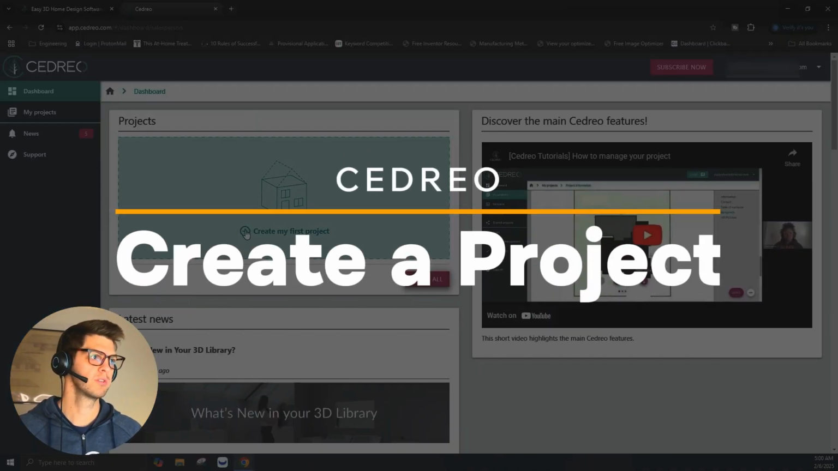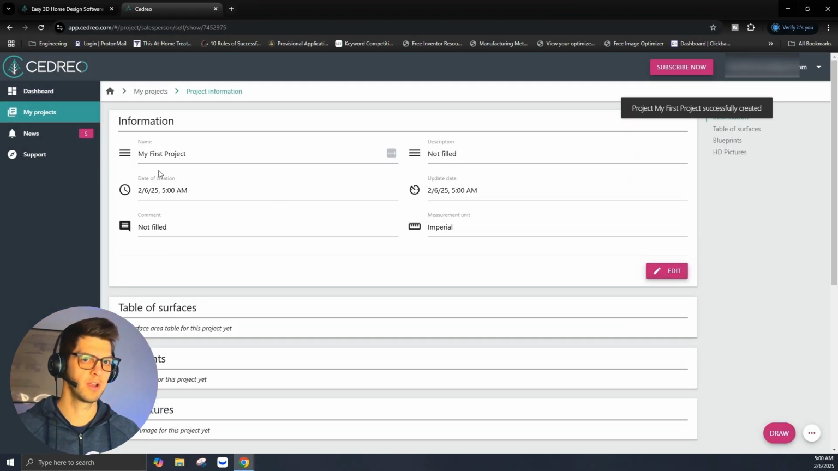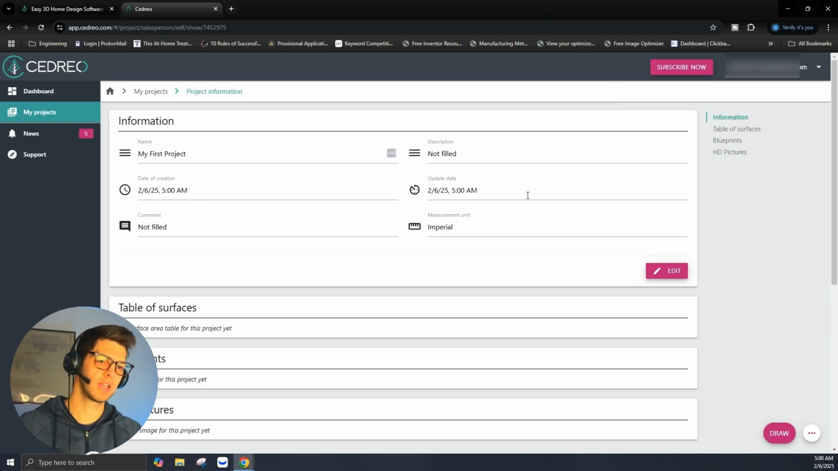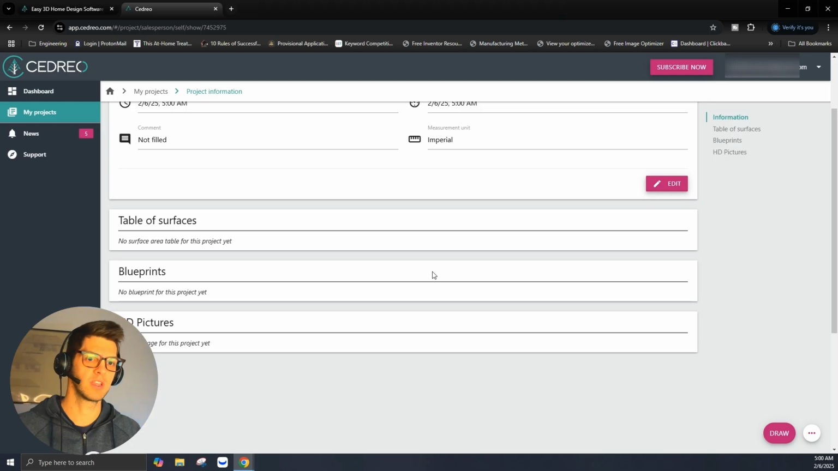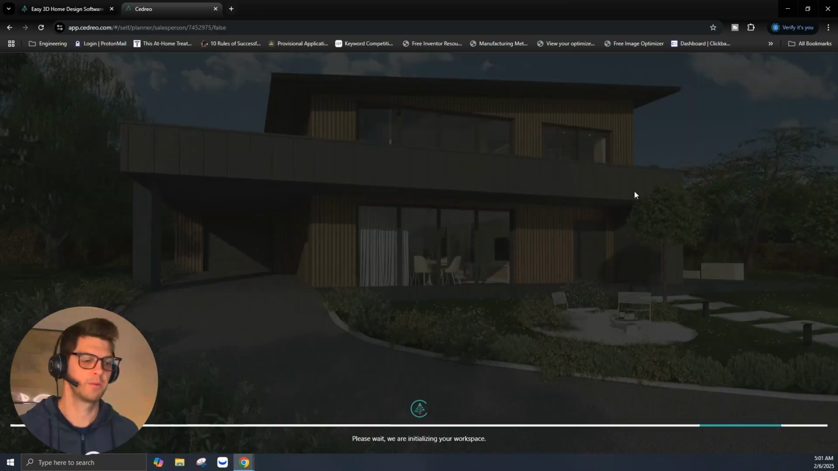So what we're going to do is go ahead and create our first project and we'll give it a name. You can give it a description if you want, and then we'll hit the check mark. All right, now here it brings us to an information page. And this is where, as we build out our home design, it's going to give us all kinds of information. It's going to populate things like the square footage. It's going to go down to each room and how big it is and give us our blueprints and then our renders. Okay, so now we come down here and we just click draw and it will load our workspace for us.